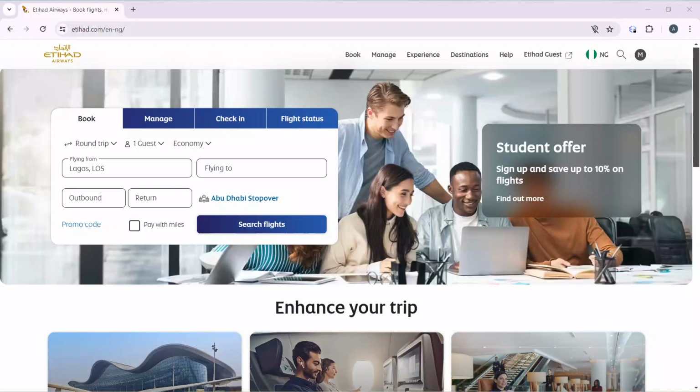Hello, in this tutorial I'll show you how to add extra baggage on Etihad Airways. So the first thing I'd like you to do is to launch your Etihad Airways account, which of course I've done right here. Now, how can you create an account on Etihad?